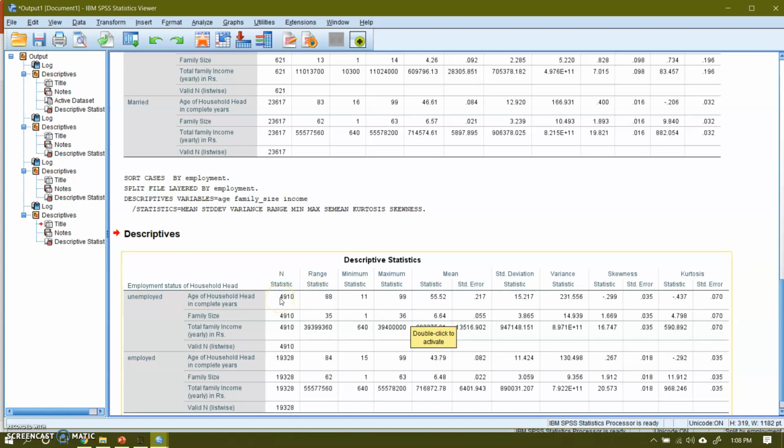the total number of cases. For the unemployed heads of households it is 4,910, and for the employed this is 19,328. The range of the age of the household head is 88, while that of the employed is 84. Maximum for the unemployed is 99, and also for the employed is 99. The average age of the household head for the unemployed is 55, and for the employed is 43.